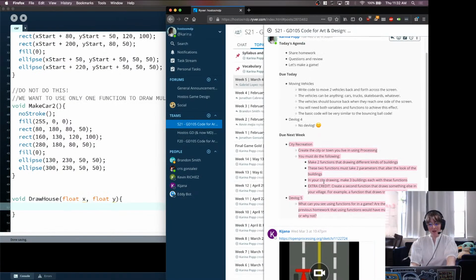There's also, I want to point out, extra credit for this. So you could create another function, it says second, I should change it to third, that draws something else in your village. So you could have a third function that draws trees or people. You could have a function that draws a road, or you could have a function that draws a car. If you have a third function that draws something else in your village, I will give you 3 points extra on your homework.